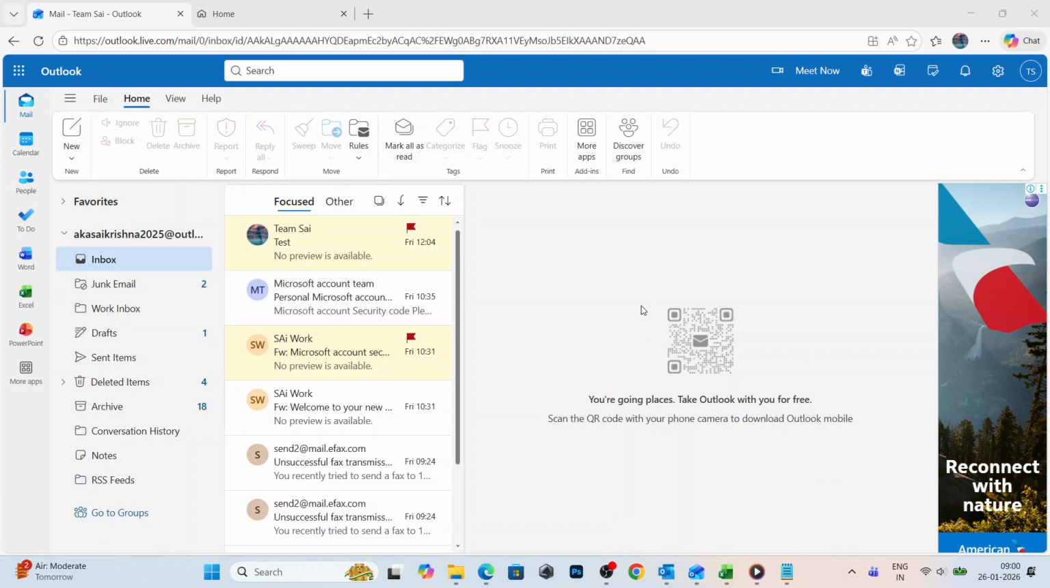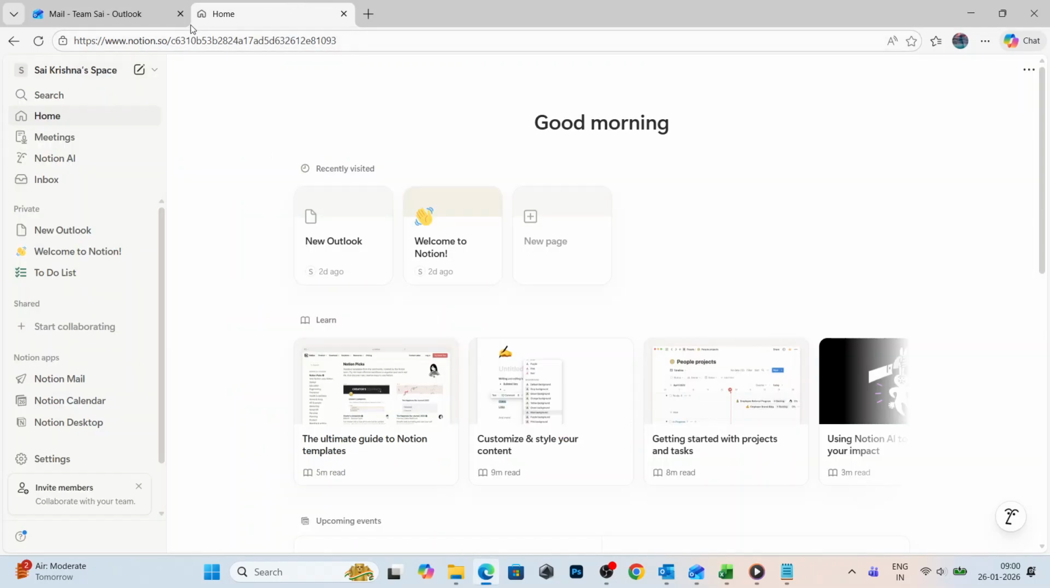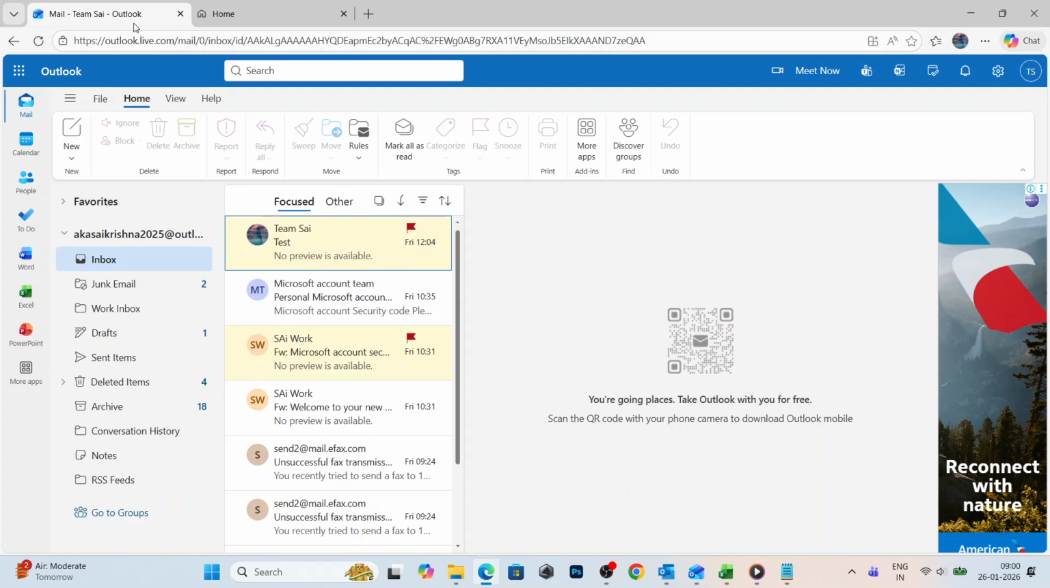In today's video, I am going to teach you how to connect Outlook to Notion. By the end, you'll have your Outlook account securely linked so you can take advantage of Outlook powered features inside Notion without juggling multiple apps.